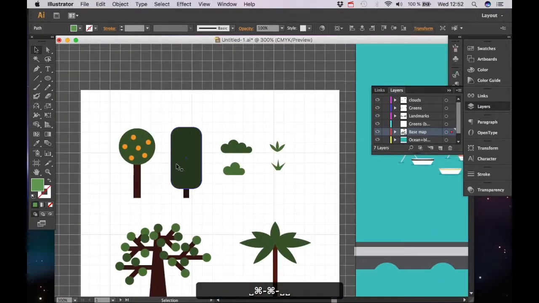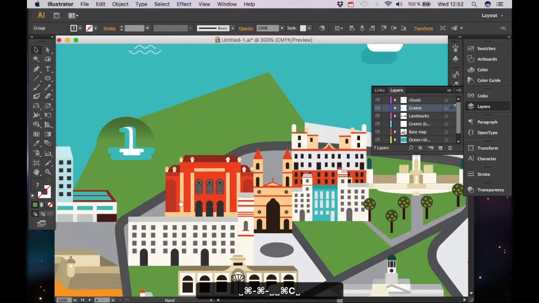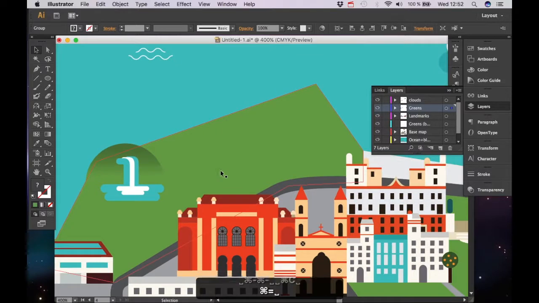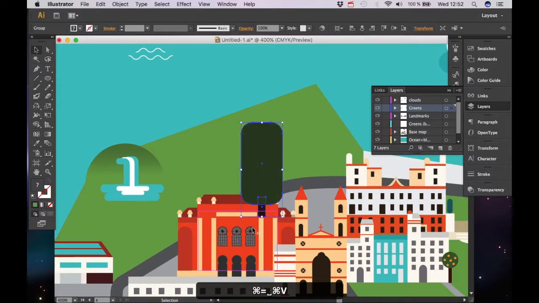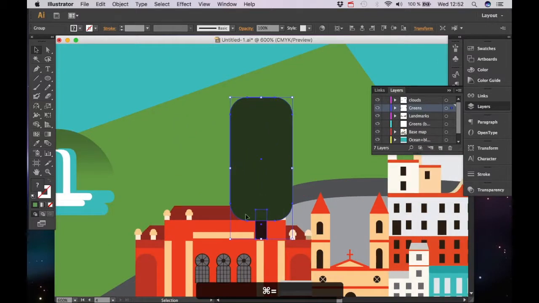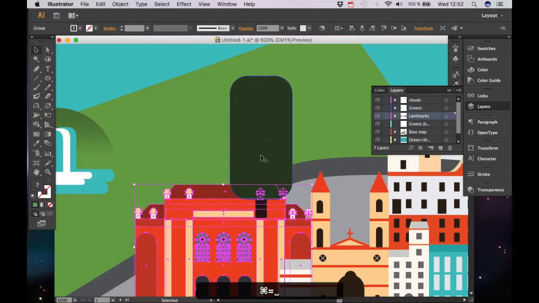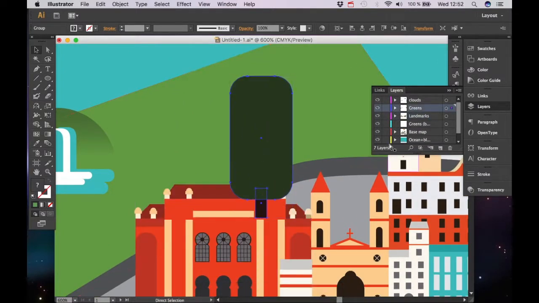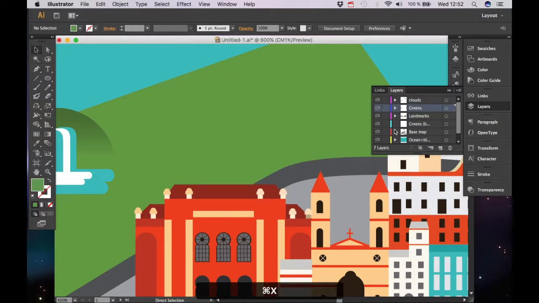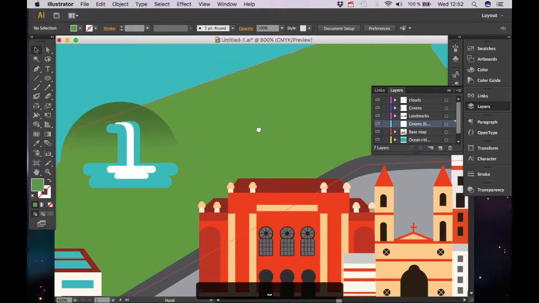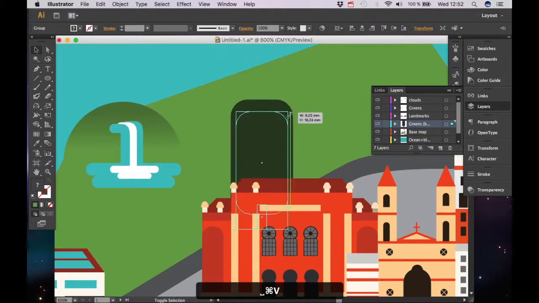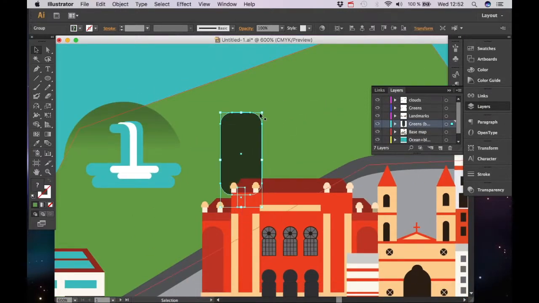Now I'm going to take this tree, copy it, and I'm going to place it in the park. As you can see, it's already in front of this building over here. That is something that I don't really want, so I'm going to cut it. I'm going to go to the other greens layer and I'm going to paste it over there. So we'll go behind the theater building.